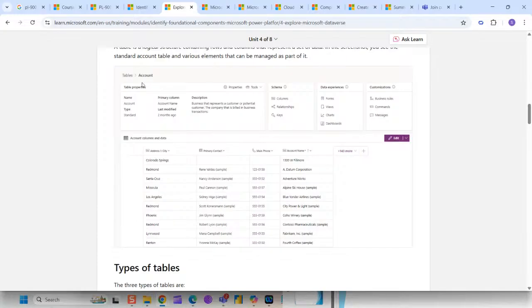An account table. Okay, the account table is a table which is already available there. And here there is a primary column, and a name and schema provided. And the data experiences. And here is the customization, if there are business rules or anything you want to provide.